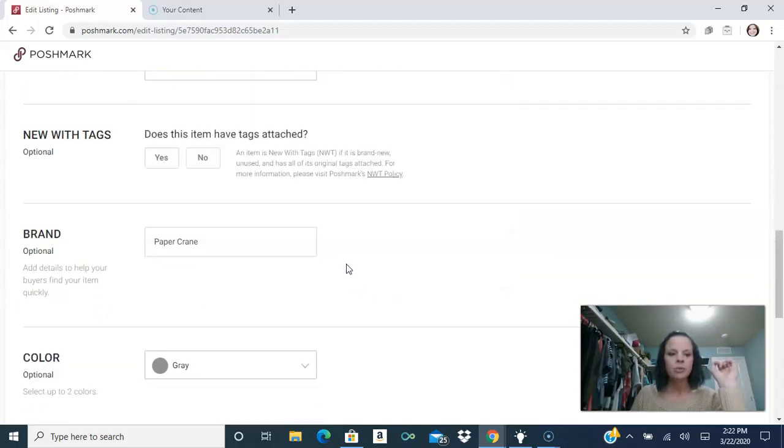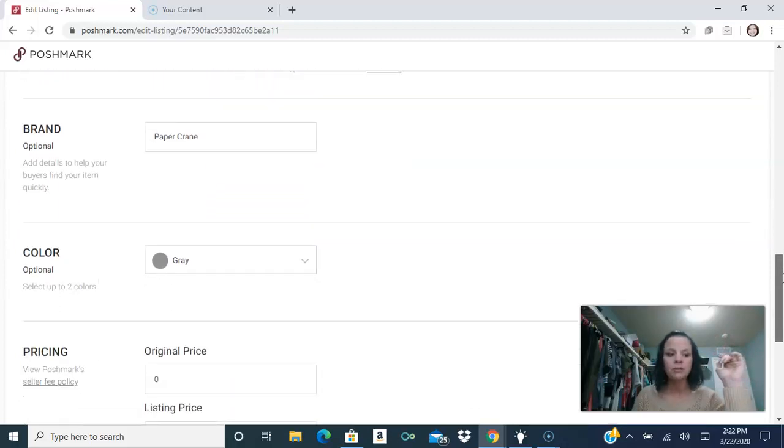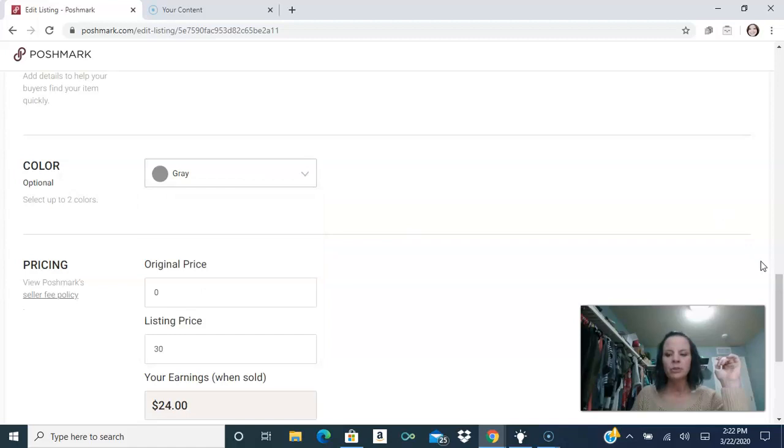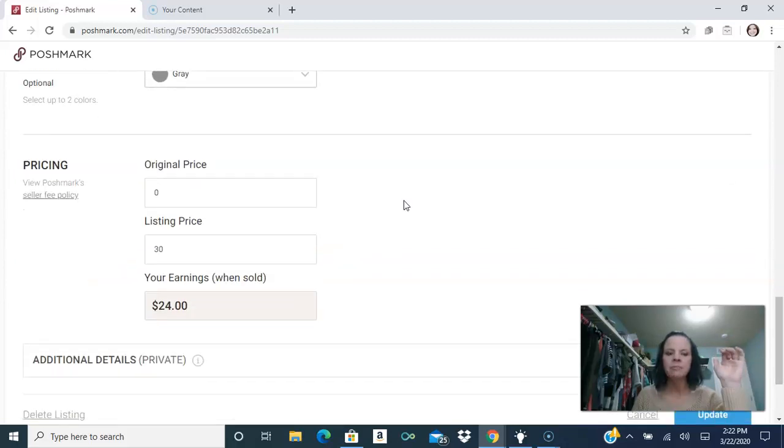Okay, brand is super important because you saw on my feed, my main page, that everything is organized by brand. So you want to make sure you include that information. Color, you can put up to 2 colors. If I'm not sure about a color, sometimes I'll leave it blank. If it's kind of up to interpretation, I'll just let them look at the photos and let them decide. And pricing, I've been doing a lot of thrifting lately, so I don't remember exactly how much I paid for these overalls. So I usually just put 0.